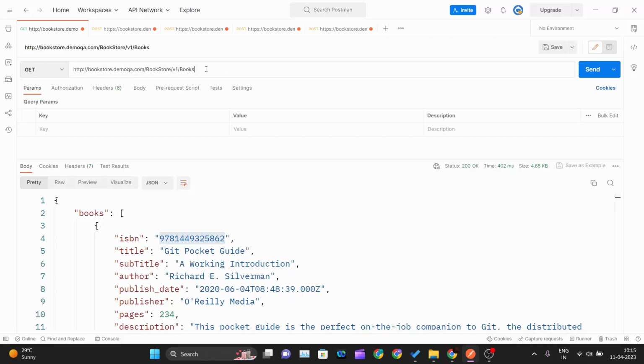You can also make this get request over here, and you don't need to pass anything since it is a get request. You just copy this endpoint here and hit send, and this will give you the details of the books that are there inside the server.